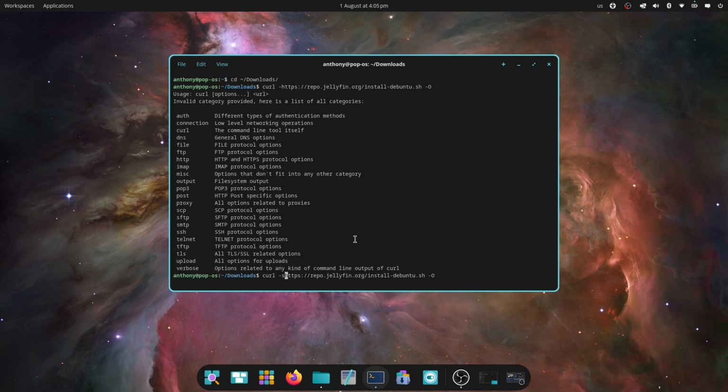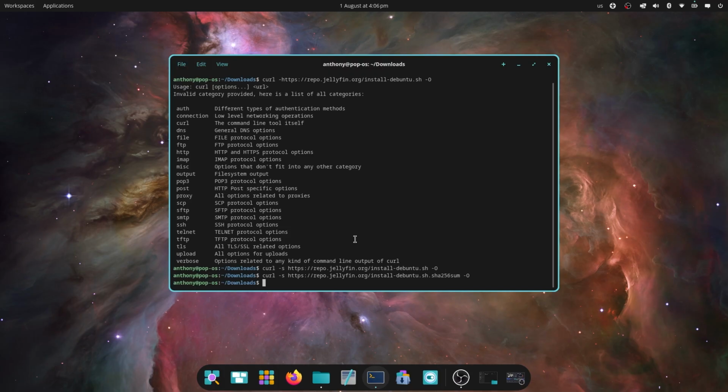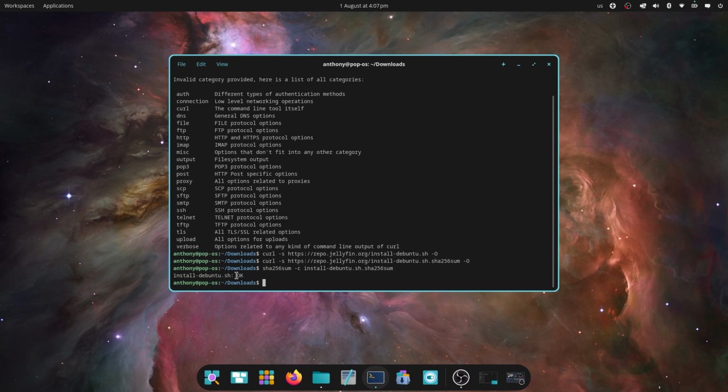I made a mistake there. It should be curl -s. Now I'm going to download the verification checksum. And the next step is to verify the installer with this command. If you get the word failed here, you should stop and restart the installation.